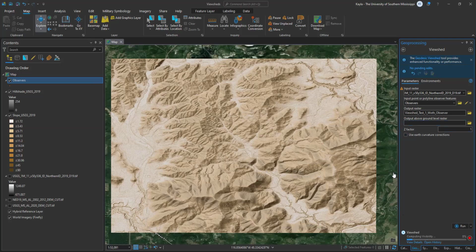So this Viewshed again is taking a look at, from that observer position, what can I see? If I'm at the top of that mountain, if I've hiked that mountain, what can I see from there? Can I see this river over here? Can I see this river over here? What exactly is it that I can and cannot see in this particular case?